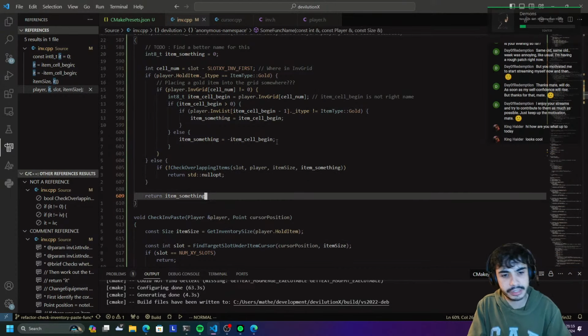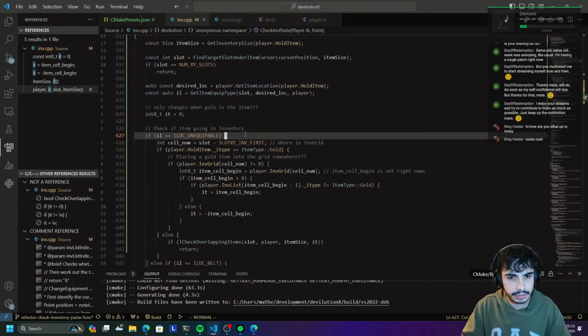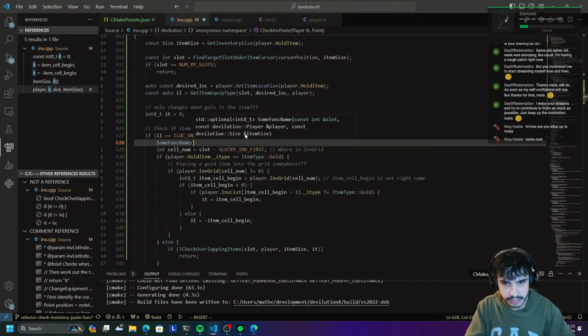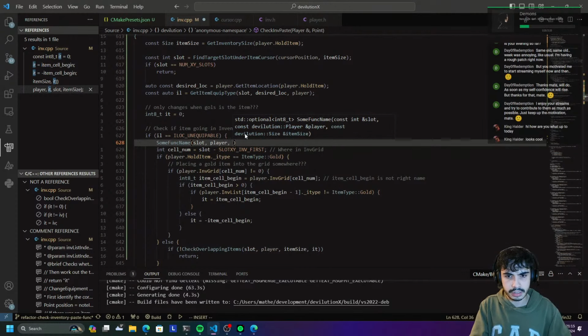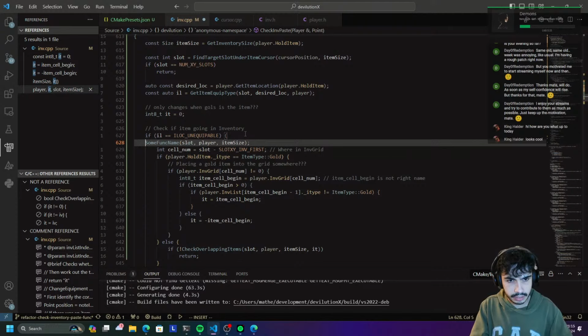Right, so we return nullopt here, which means we can now call this, right? So if it's unequipable and we call the function name, what do we pass in here? Pass in this law, then we pass in the player, and then we pass in the item size here. And that's obviously going to return something.